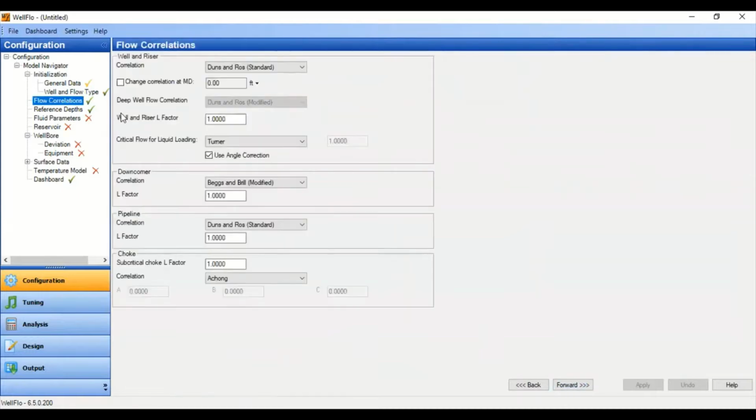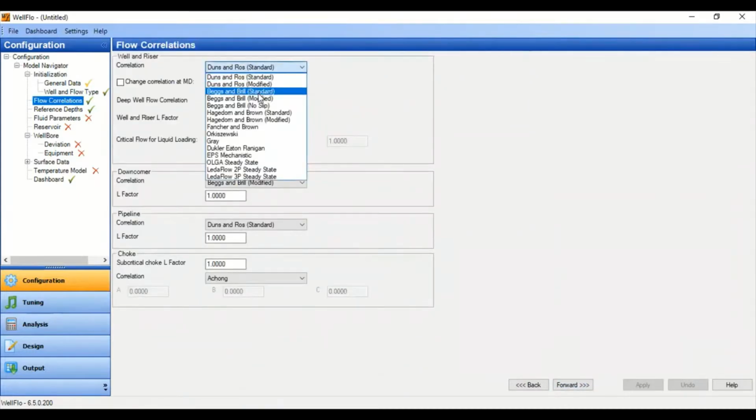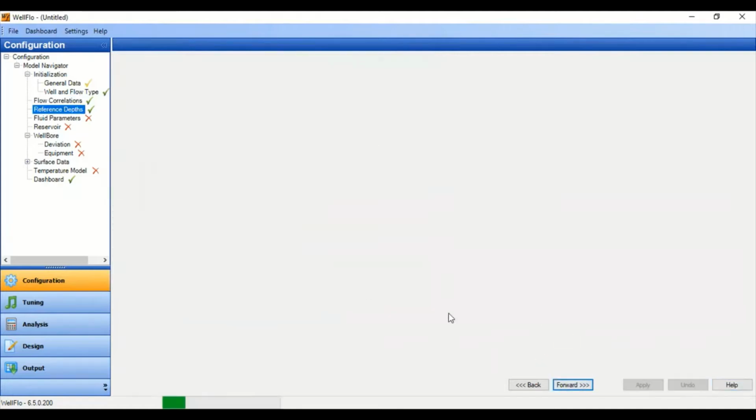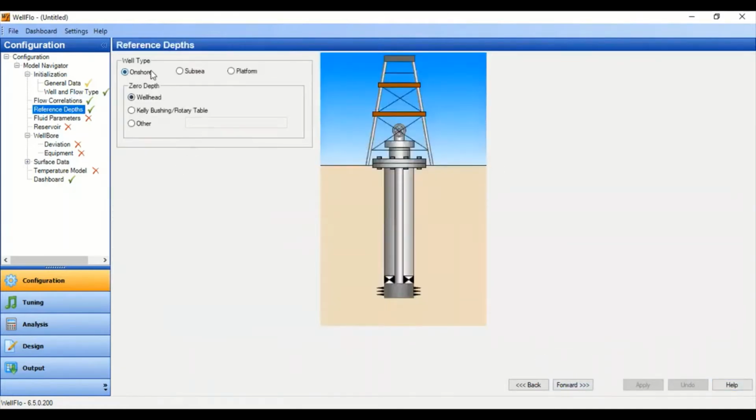Now we go to flow correlation. For the basis, we start from Hagedorn and Brown standard. Okay, this is important. Well and riser L factor is 1. Later on, we'll do tuning to adjust this correlation to match the actual pressure data. Okay, apply, and then we go to reference depths, well type onshore, 0 depth at calibushing to wellhead distance 20 feet. Okay, apply, and then we go to fluid parameters.